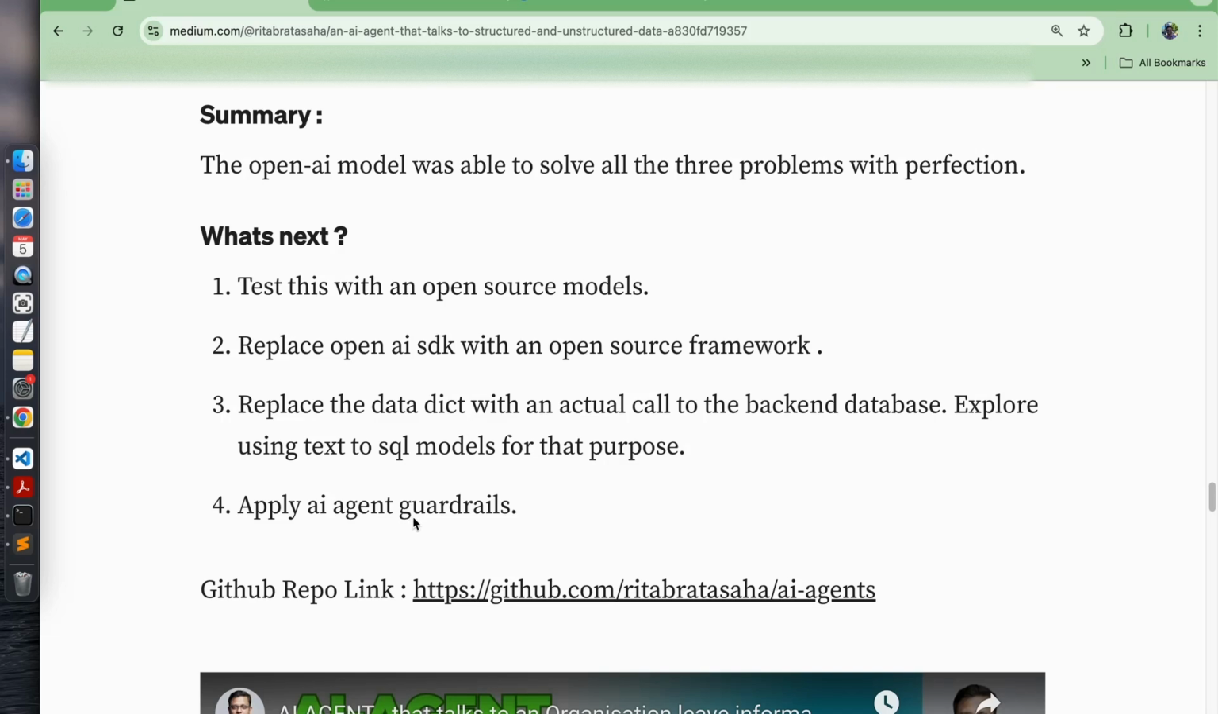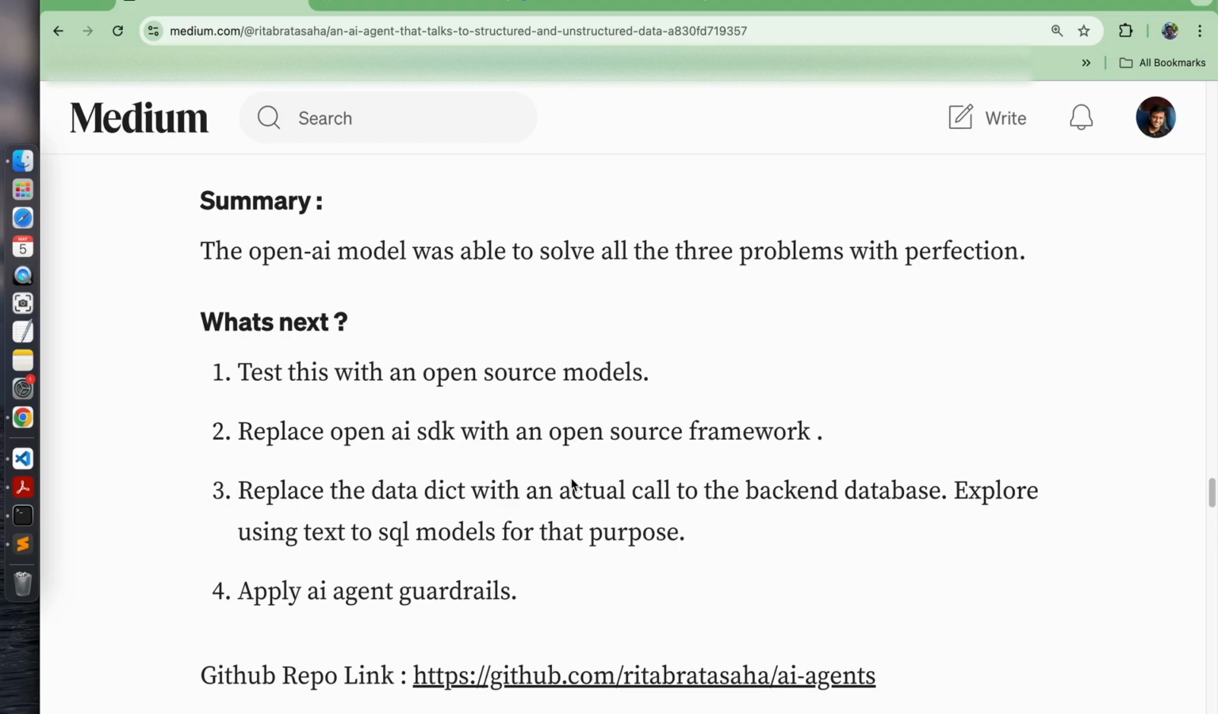Now, what if you ask this particular leave management system a question about, let's say, some subject? Let's say you are asking a question about physics. Let's say you are asking some questions about general computer science. The agent is not designed to do that, and that is where your guardrails will come into the picture. Once we apply the guardrail, it is going to deny the question even before it reaches the router.